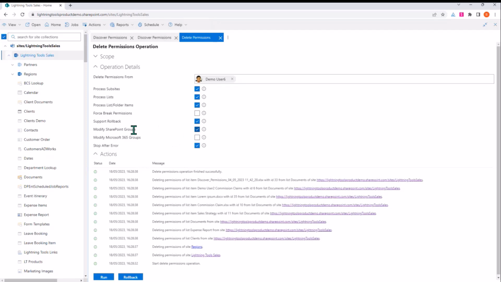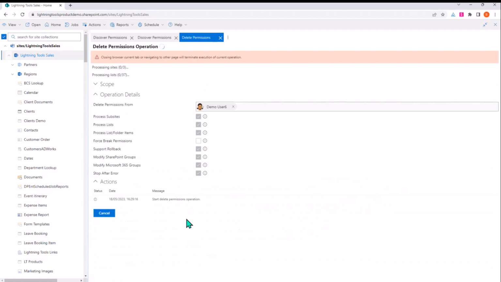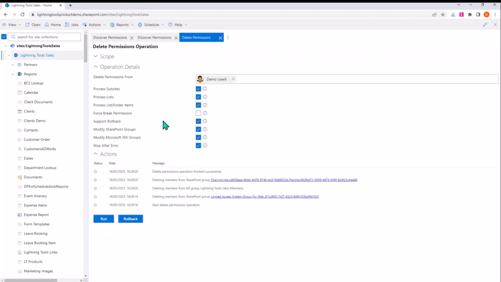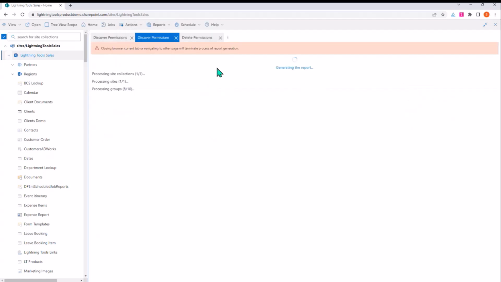So what I could then do if I wanted to remove those is we could check these boxes as well. So I could modify SharePoint groups. We could also modify 365 groups as well. That will not include standard Active Directory security groups deliberately. Okay, so as we rerun this operation, let's jump back to that Discover Permissions report again, and we'll refresh.